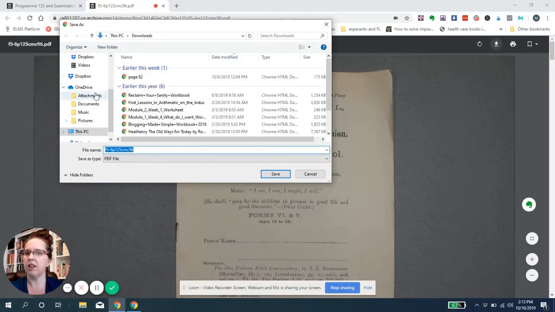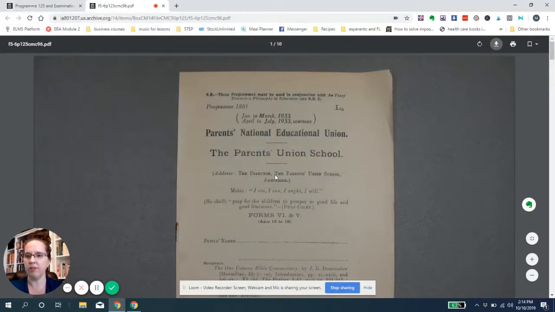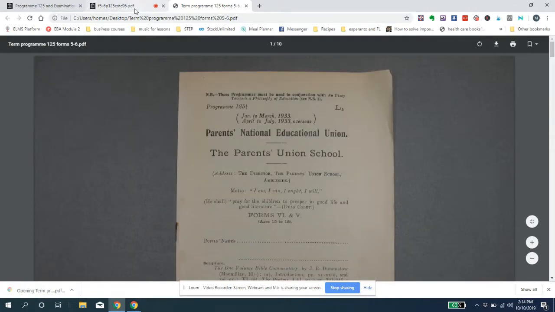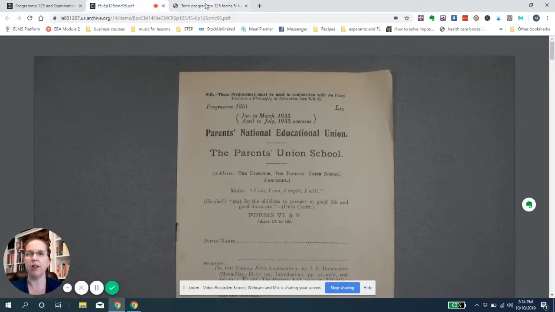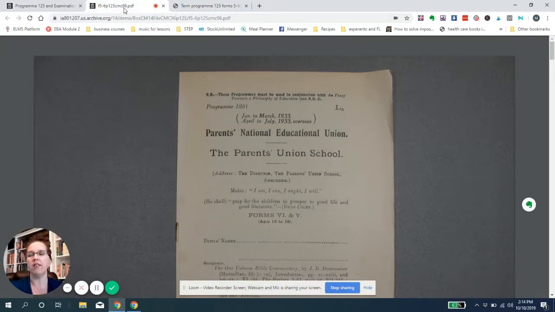It comes up. Let's see. I am going to put it on my desktop. And since F5-6 is hard to remember, I'm going to put term program 125 forms 5-6 and save. Then I can bring it right up. I hope you can still see that. Anyways, now it's saved.